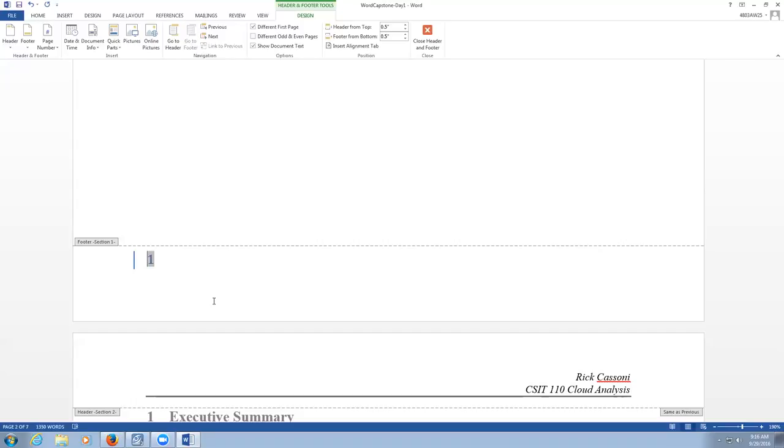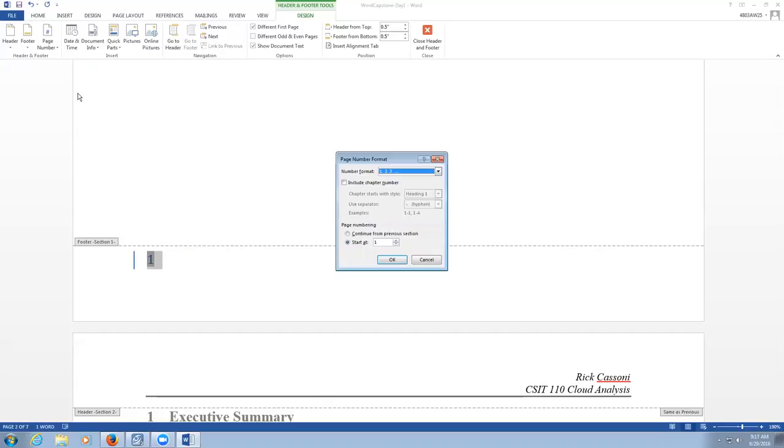So if this is numeric, how do we change that into Roman numerals? Go to Page Number. We highlight this, and if we go to Page Number, we can choose Format Page Numbers. Under Number Format, up here we have Arabic, and down here we have the small Roman numerals. Then we can start at i and click OK.